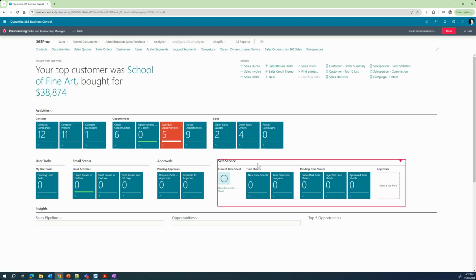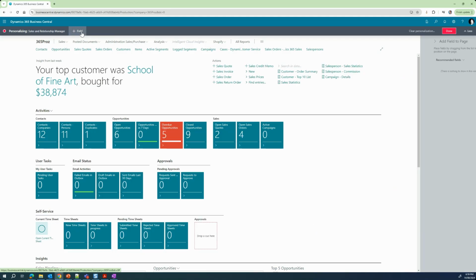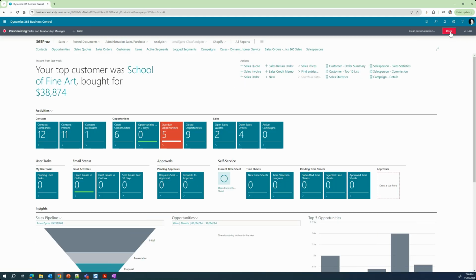And then you will notice that it undoes all the personalization things that you had done and restores it back to its original settings. Now, to place fields on your role center, you can click on the field button on the personalization bar, and then you can choose from recommended fields, or you can go to advanced and choose from there. And when you're all done, you can close this panel and click on done to close the personalization settings.